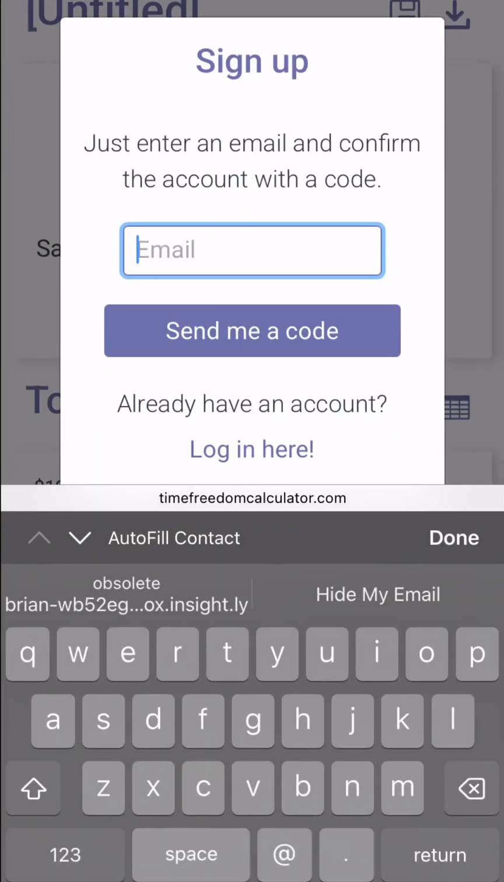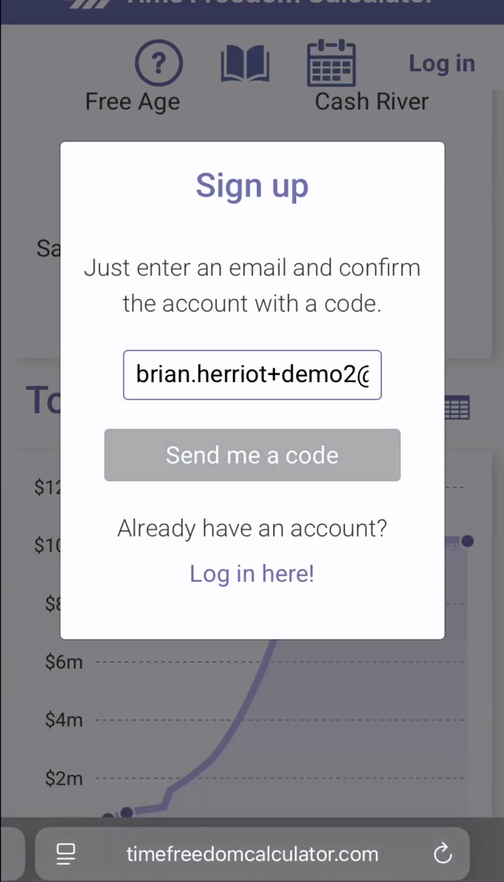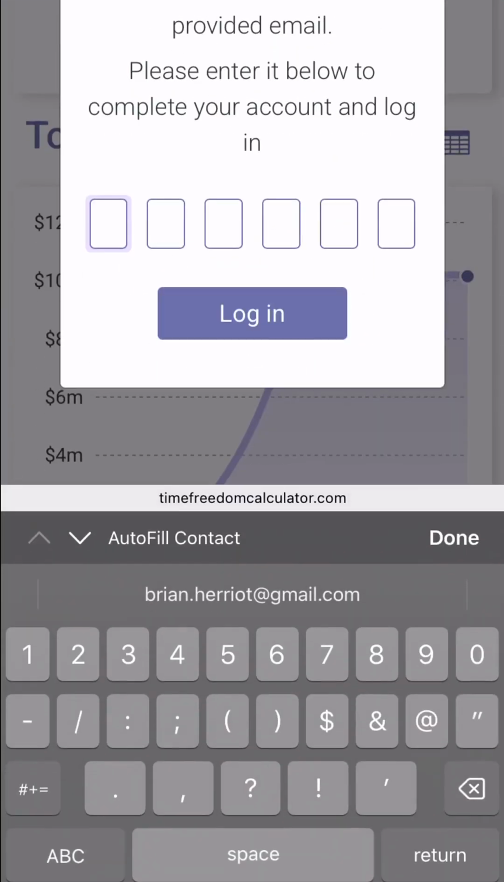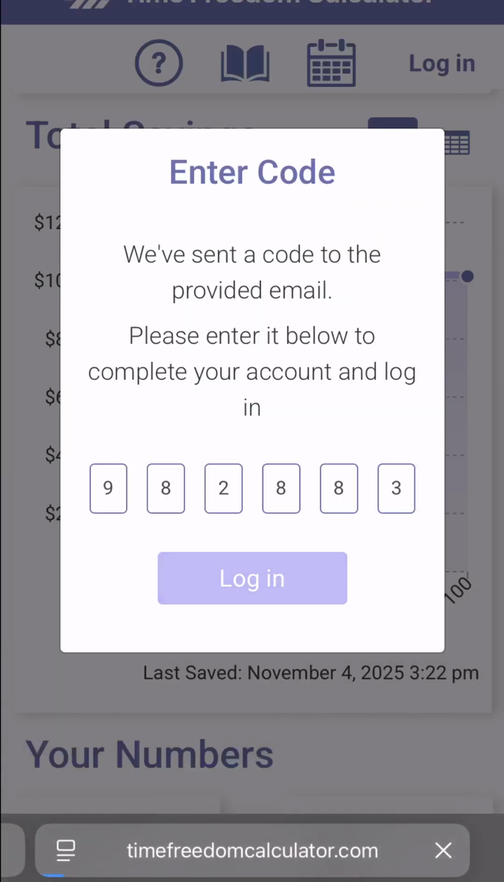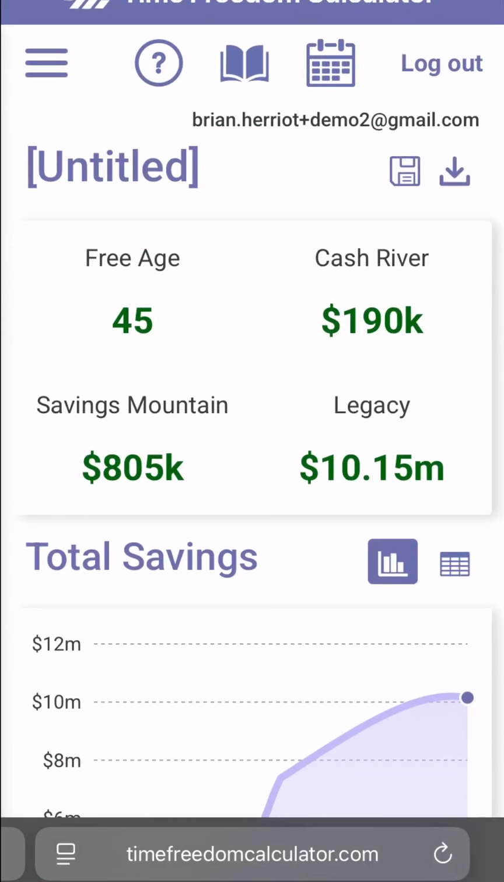Okay. I'm going to just type my address as brian.herriot, and we're going to call this demo@gmail.com. And you hit send me a code. And what that's going to do is it's going to send a code to your email so that you don't have to remember a password. Now, the email actually does come pretty quickly, and I already have this here. I'm checking it off on the other side, and we're going to type in our code, 82883. This is a randomly generated number. And log in. And you'll see once that happens, now our brian.herriot@demo2 is listed there.